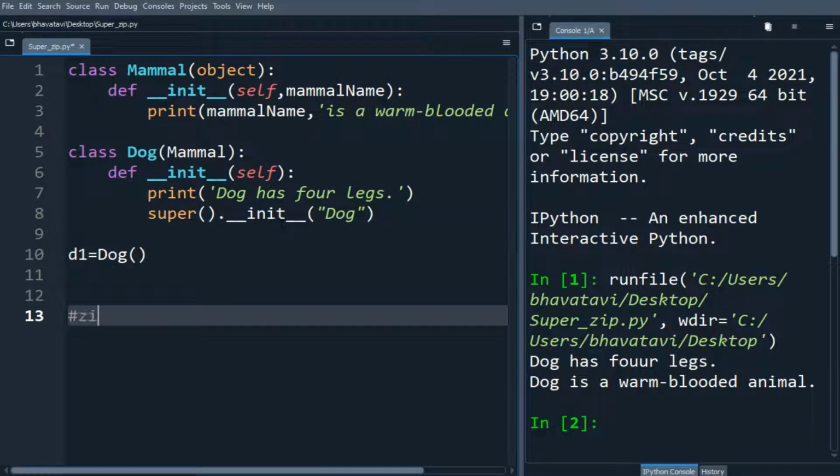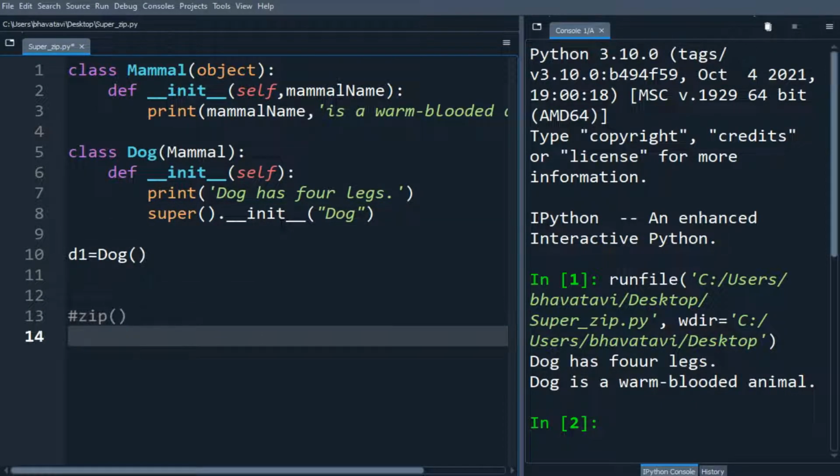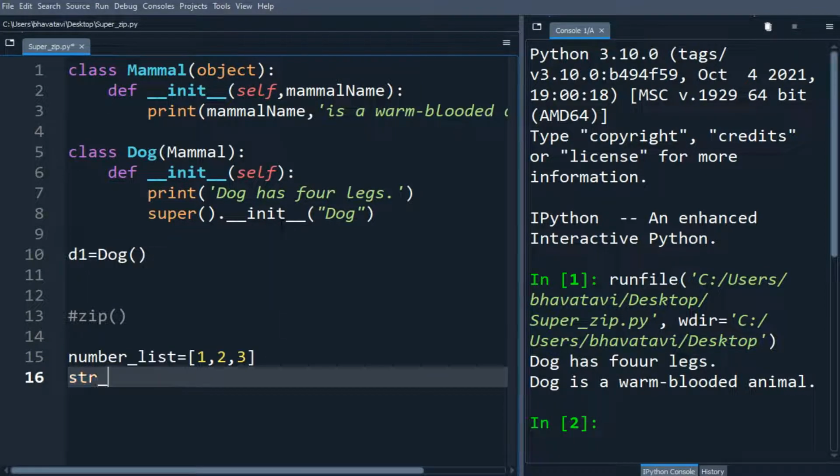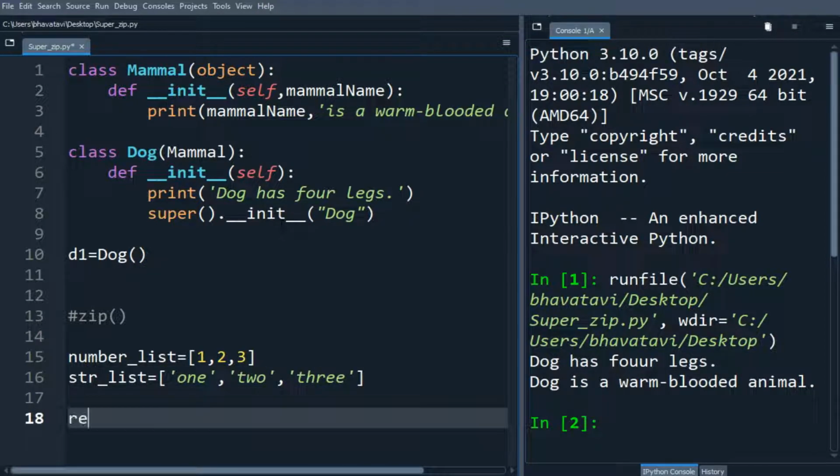Now let's see about the zip function. Our zip function takes zero or more iterables and then aggregates them into a tuple and returns it. So let's make a list of numbers, let's say number_list, and I'm going to store 1 2 3 inside it, and let's make a str_list here, and we'll be storing the same in strings: 1, 2 and 3.